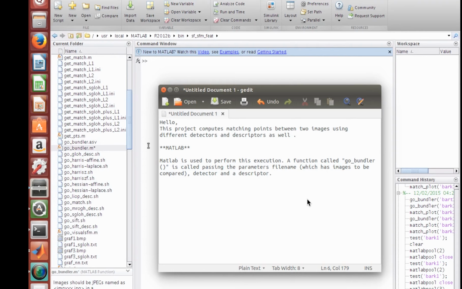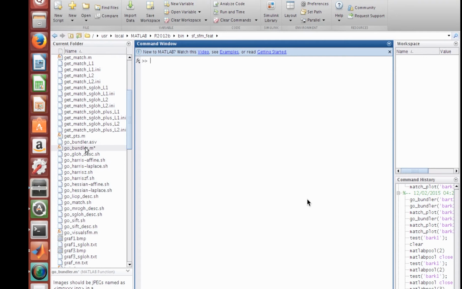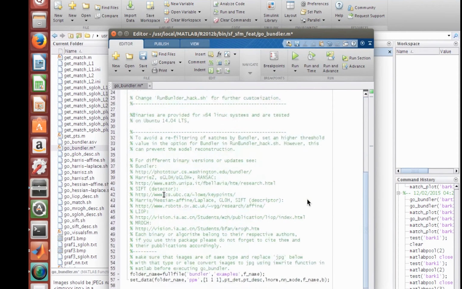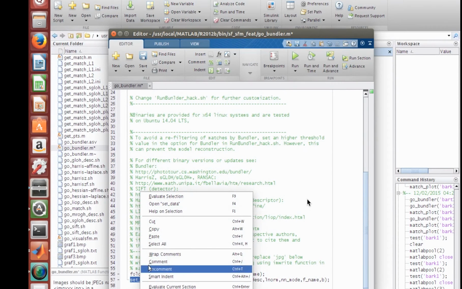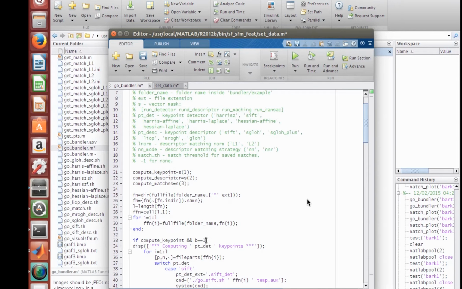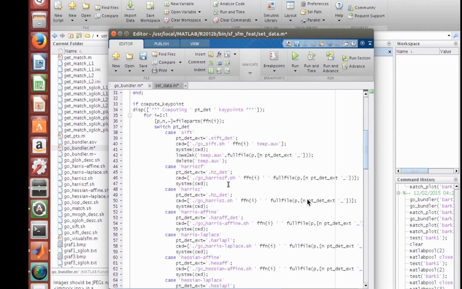Now let us go to the GoBundler function. As you can see here, I'm taking 3 parameters as input: the file name, detector, and descriptor. These are the different descriptors and detectors used. Let me go to the data. You can see that the data has different names. You're giving different inputs in that, and thus you'll be computing the key points.